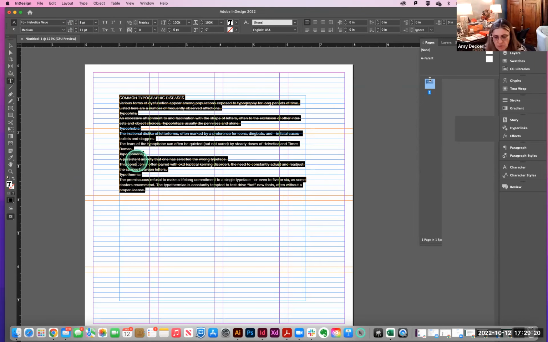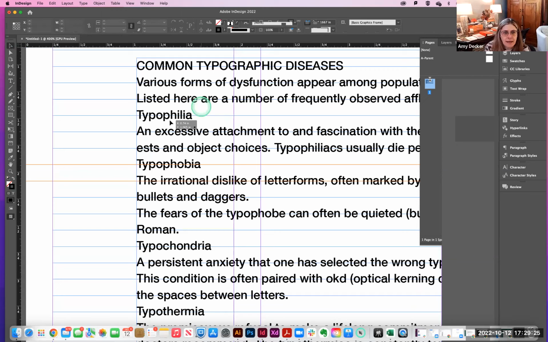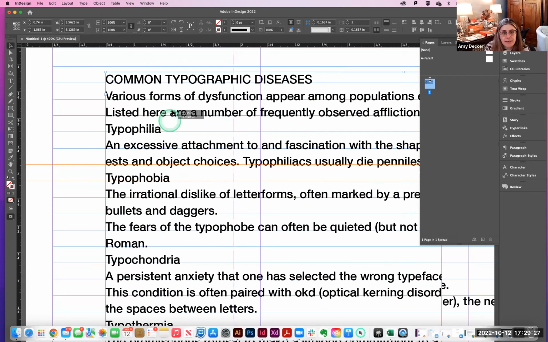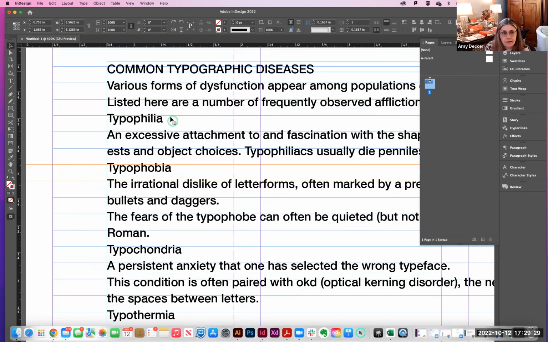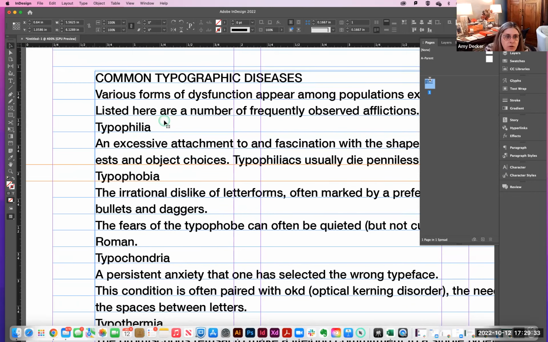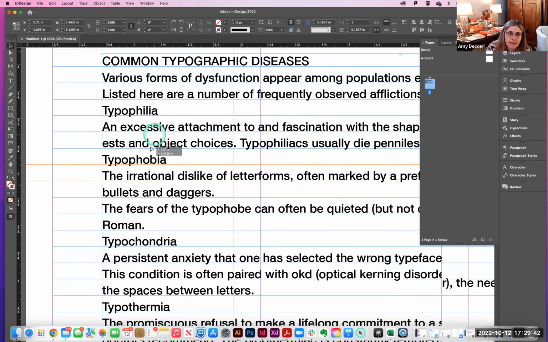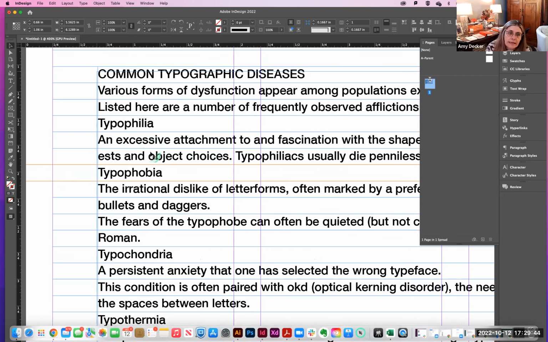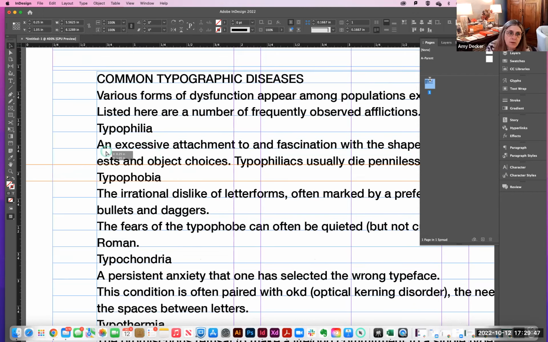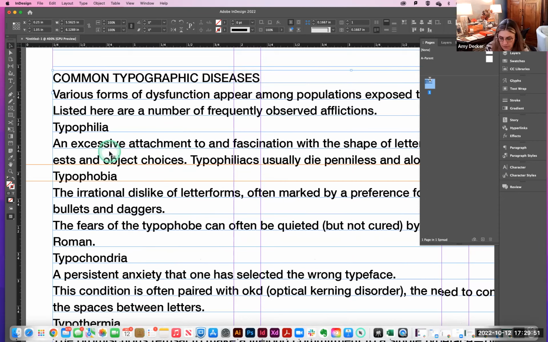You'll see, I'm going to blow up this for a second. Notice how, here's my type. Notice how it's not sitting on the baseline grid automatically. It's just floating kind of above. I can get in here and look real closely, and then it's sitting on the baseline grid. But if I move this box around, it's not automatically on the baseline grid. We need our type to always be sitting on the baseline grid when we're using it. And there's a couple different ways to make that happen.